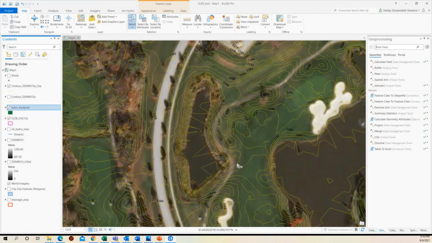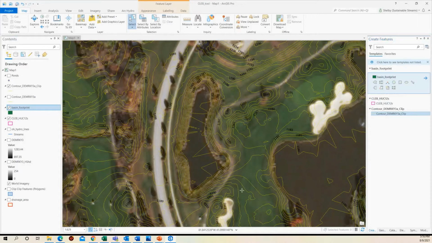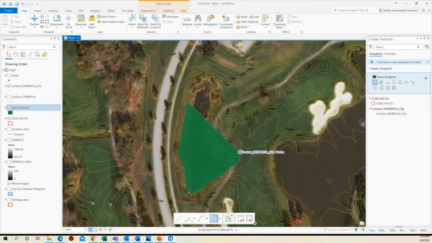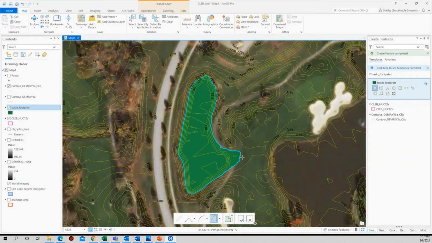So we'll be using this contour right here. All right, now we have our basin footprint polygon. In order to turn our DEM into a surface that can be used to calculate the volume of the basin, it needs to be converted to a TIN.